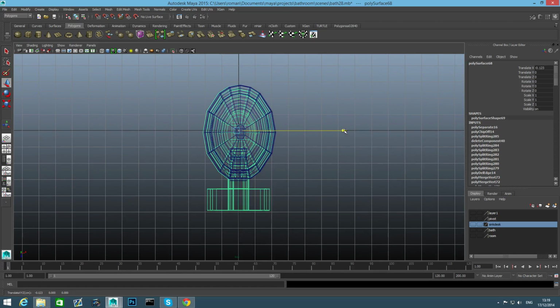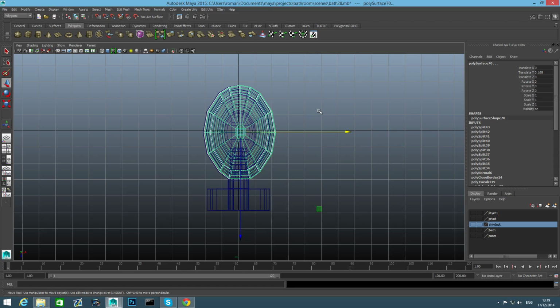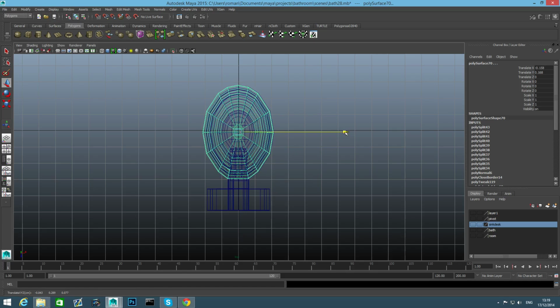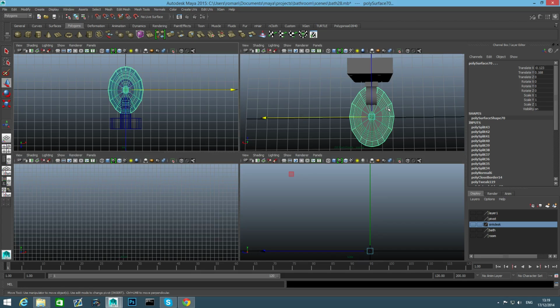I will first move the toilet seat. Okay, modify, center the pivot for the toilet seat, and then move it into place. Then let's grab these two guys, modify, center the pivot for them, and move them over here to the center. And I think that's it.